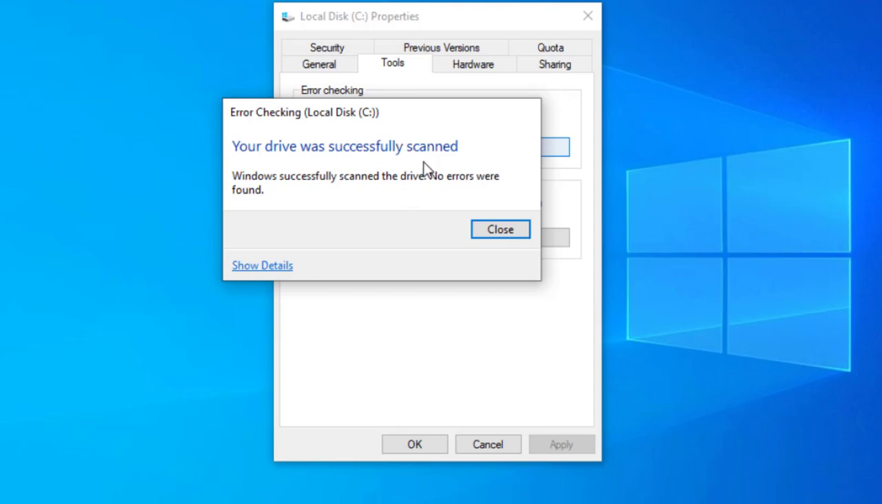Your drive was successfully scanned. Windows successfully scanned the drive. No errors were found. If you have any errors, you can see Show Details.